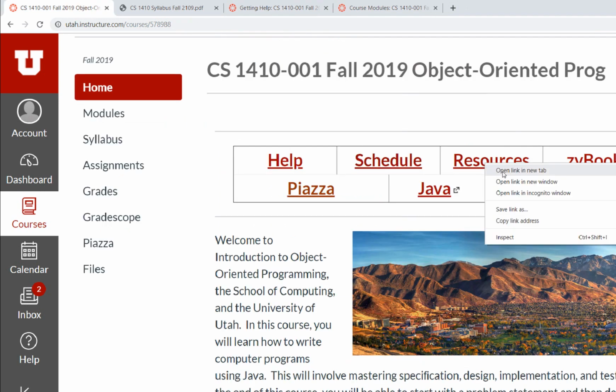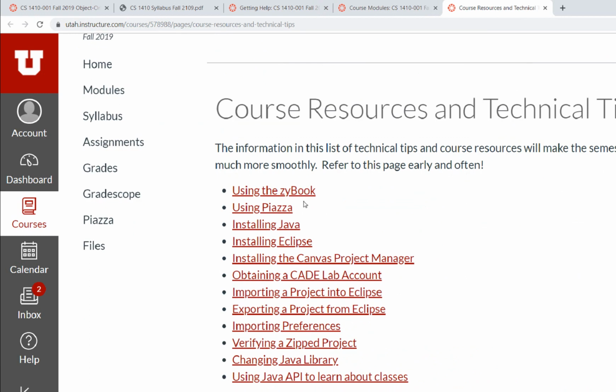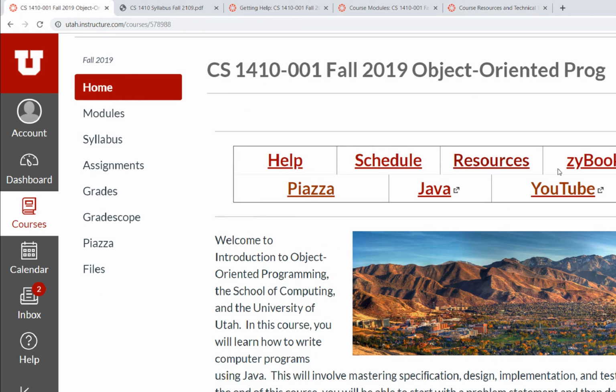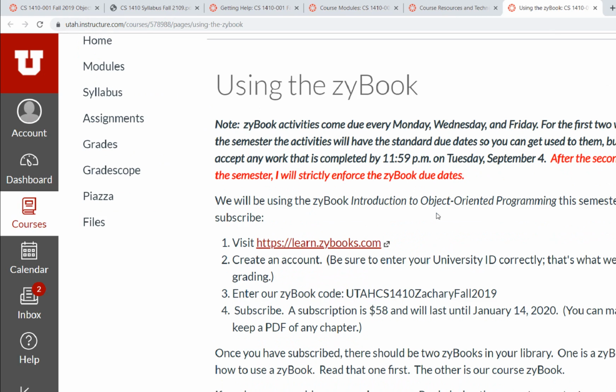Resources is help on a variety of topics, like how to use the ZyBook, how to use Piazza, how to install Java and Eclipse, and so on. How to obtain a KDLab account. KDLab account is what you need to work in that lab over yonder that I mentioned. So frequently asked questions and answers appear there. This is a link to your ZyBook, or at least a link to a page that says how to use the ZyBook.